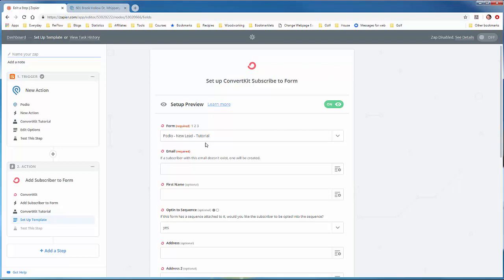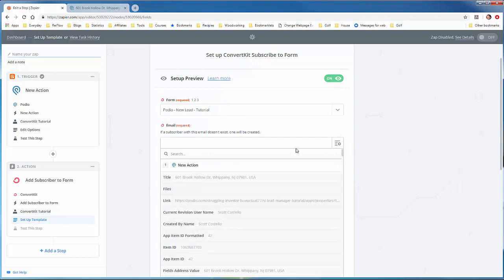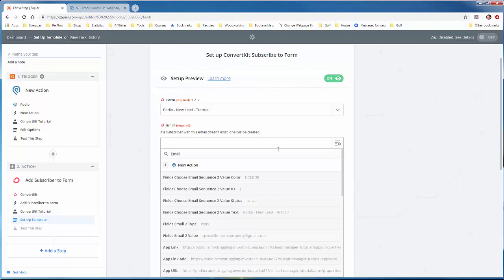Then after that, we'll create the email. We'll add the email address. This will be the email address from the triggering item through Podio. So we search for email and make sure we select the email value, which is the full address. You'll see the email address right there. So we'll click that.